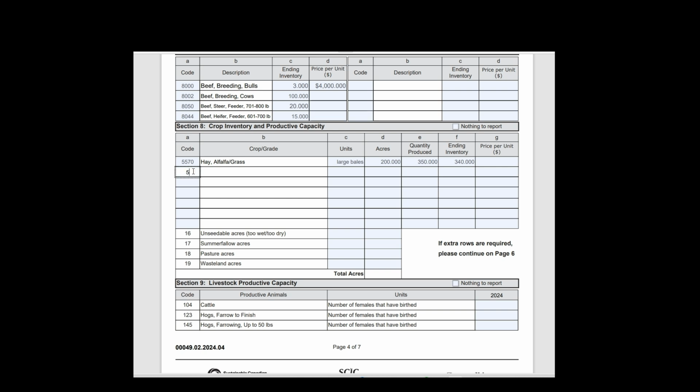And then I've also got some green feed, and I did large bales for those too. I had 120 acres. I produced 150 bales, and I still have those on hand as of the 31st of December. Then on my crop side of things, I did seed some canola. Again, you can report it in tons or bushels. It's your choice. I'm going to do tons, 175 acres.